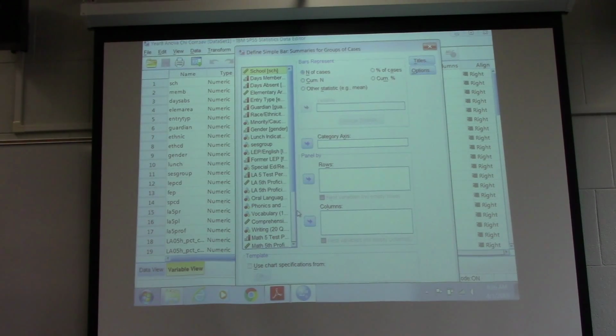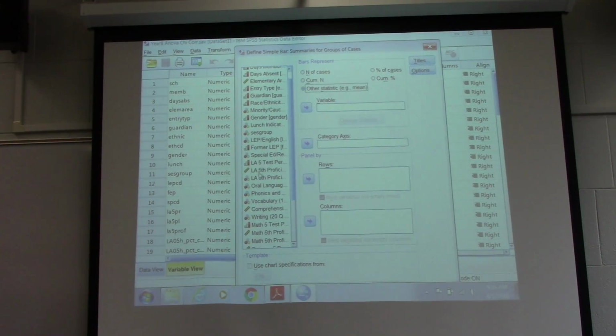The first thing you need to decide is, what do you want your bars to represent? At this point, all it's going to do is count particular cases. That's not very helpful. You would either want to do percentage of cases, or you want to look at some other statistic like mean. So in this case, I'm just going to choose means, and I'm going to go down to the Language Arts 5th grade % correct on that test. So at the end of the year, all 5th graders take a Language Arts test. They get a certain percentage correct, and I want to see the mean for that.